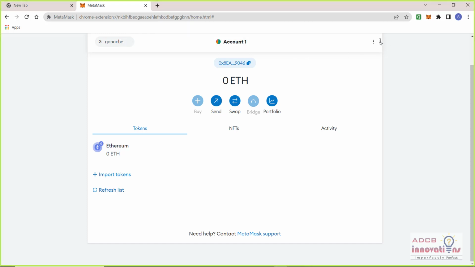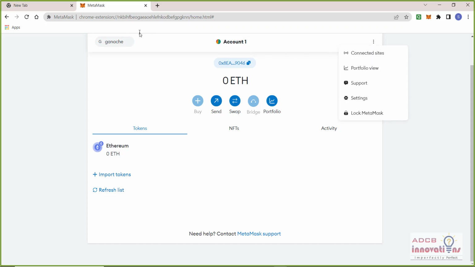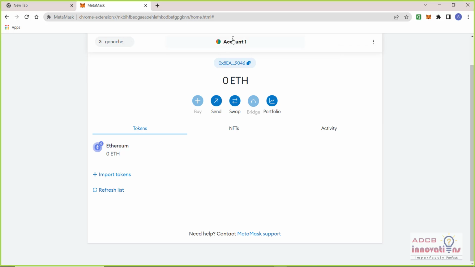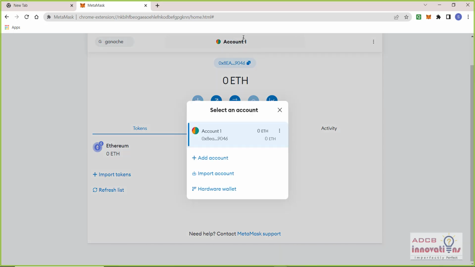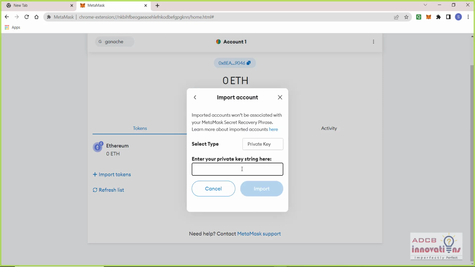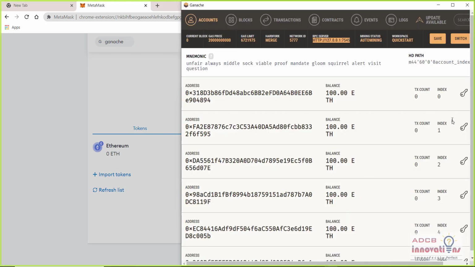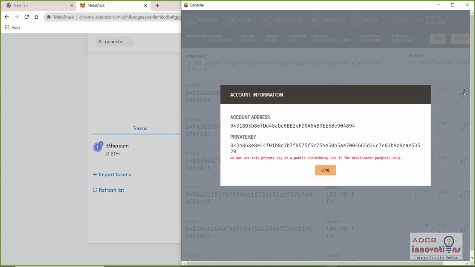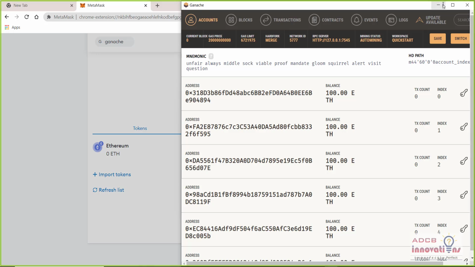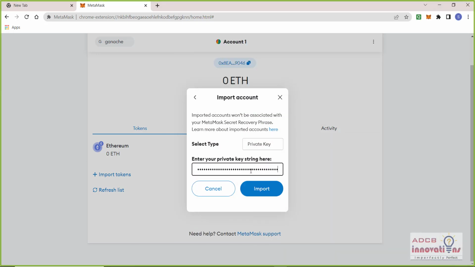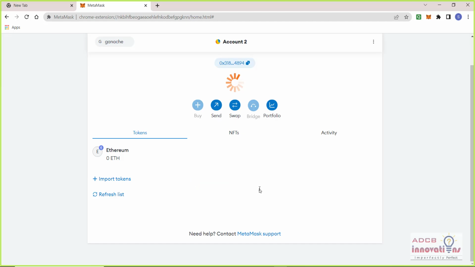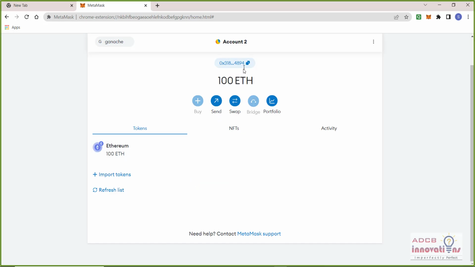Alright, so now the next thing you need to do is import account. On clicking this Account 1, you have the option to import account. So just click on import account and you need to add your private key string here. Let's say we import this account. Here you need to click on show key, and this is the private key. So just click on done, and here you need to add and import. So you see we have this account imported and we have 100 ethers, right?